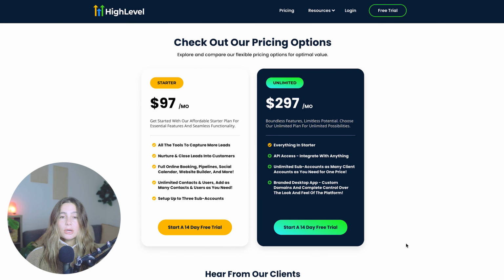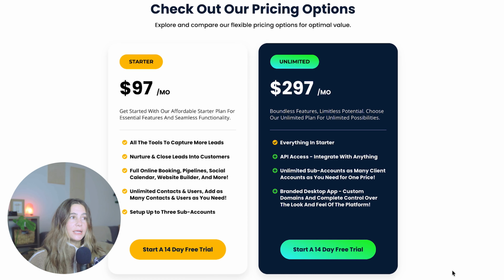Now, I wanted to touch on some of the pricing plans in case you don't have a GoHighLevel account and you're still deciding. They have a couple different options here. So they've got the Starter and the Unlimited plan. The Starter plan is just $97 per month. You get everything in GoHighLevel. The main thing is that you get 3 sub accounts.